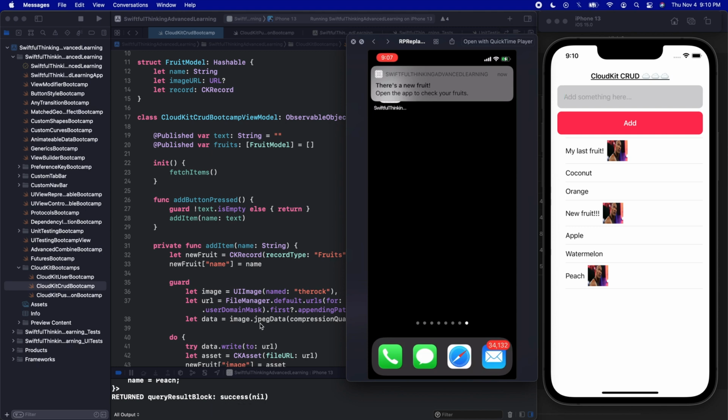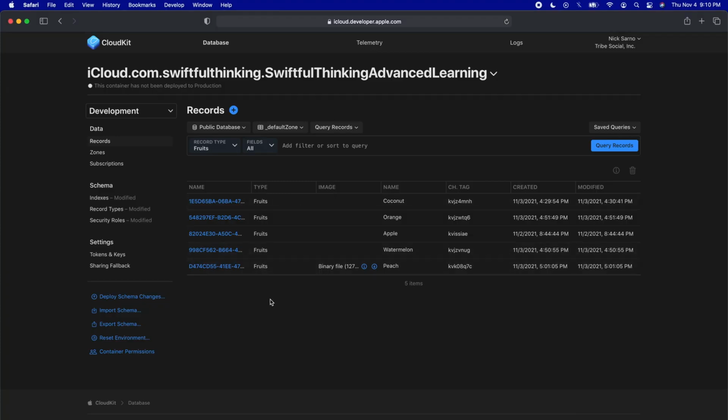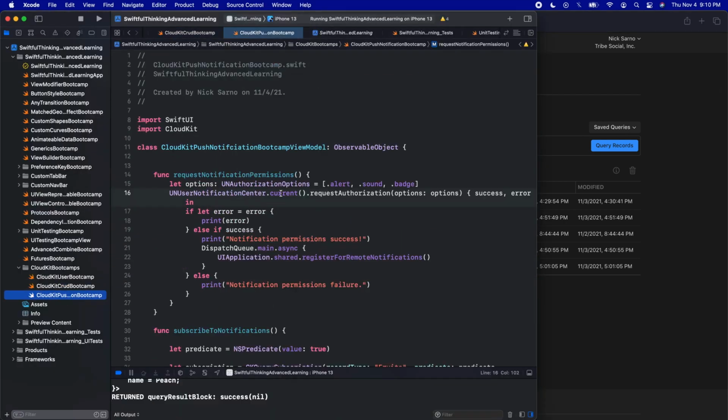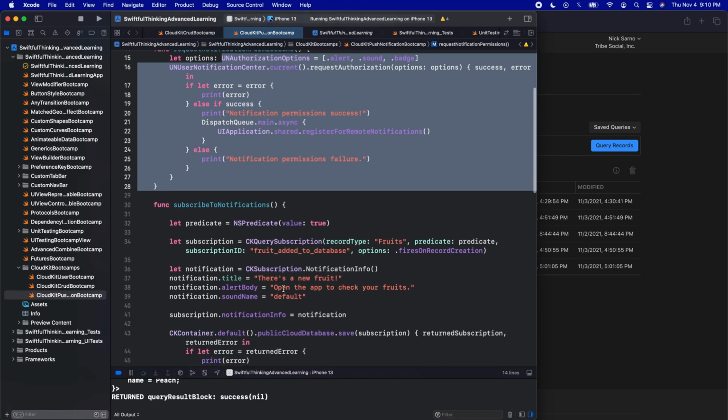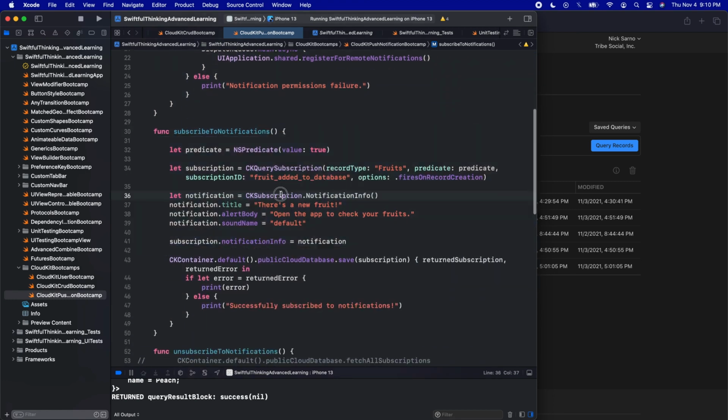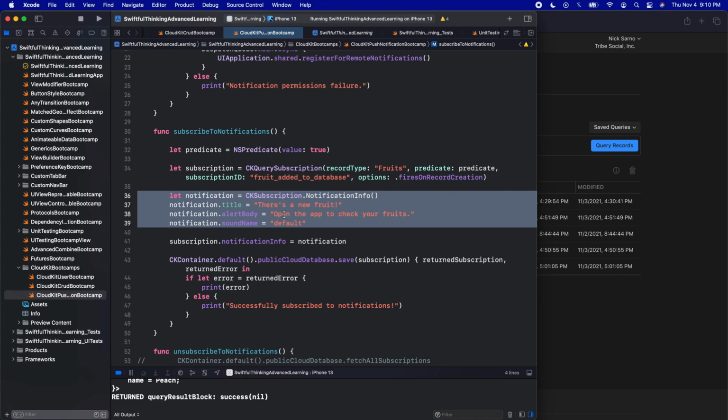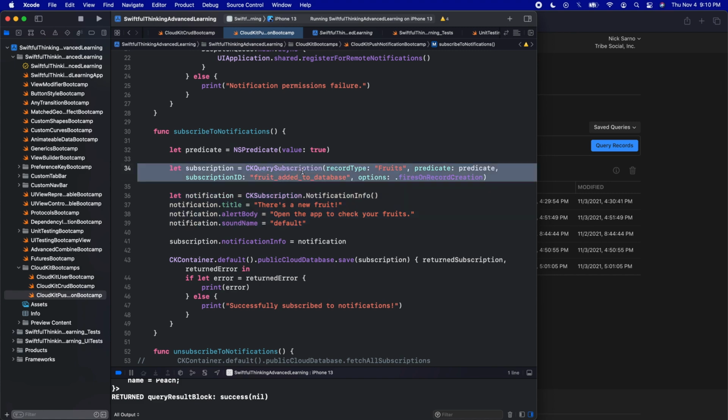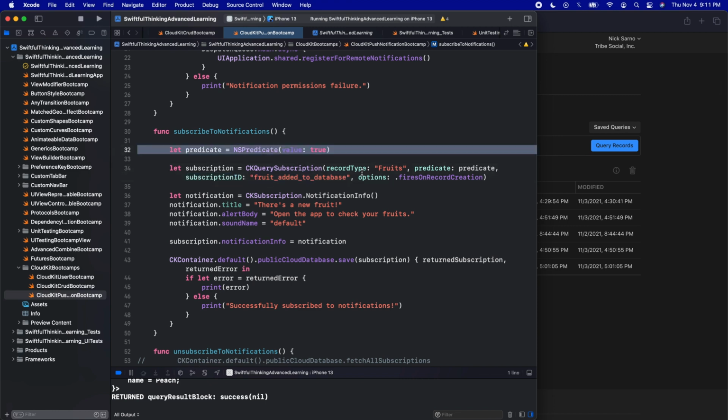All you need to do is create pretty much anything in your database, any kind of record in your database, and then you just subscribe to that in the database. It's really not that complicated once you get used to it. We request the permission, and then we subscribe to the notification. In here, we can customize exactly how we want that notification to look, and we can add a whole bunch of different subscriptions for different parts of our apps. So we could use different subscription IDs, we could add different predicates, we could use different record types, we could do it when records are created, when they're deleted, when they're updated, all kinds of really cool stuff we can add to our app.